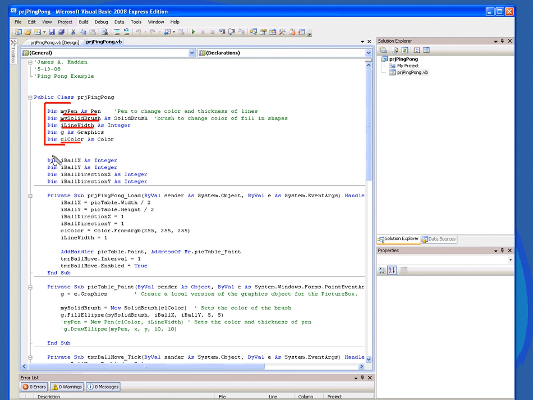Now, for the basic ball, we need something to keep track of its X and Y coordinates. That's that. And we need something to keep track of the direction that it's traveling in both the X and the Y for that particular ball. So when you do another ball, you'll need another set of these coordinates. Our basic first setup is going to be down here in the form load, in the Project Ping Pong load. That's the form load.